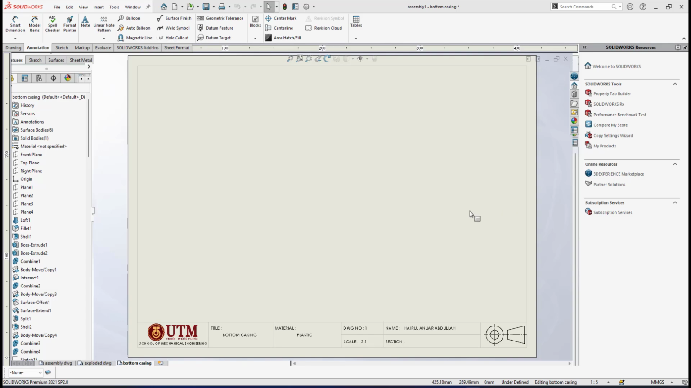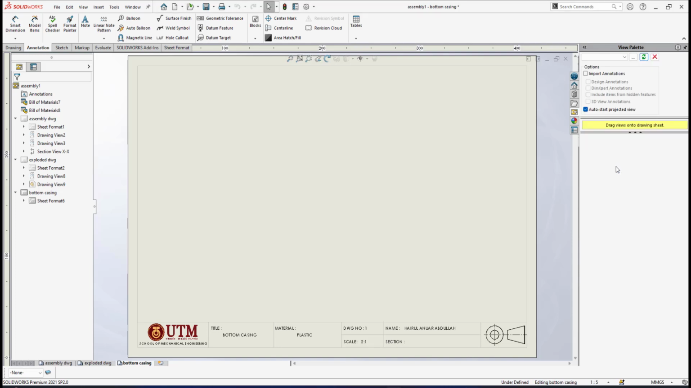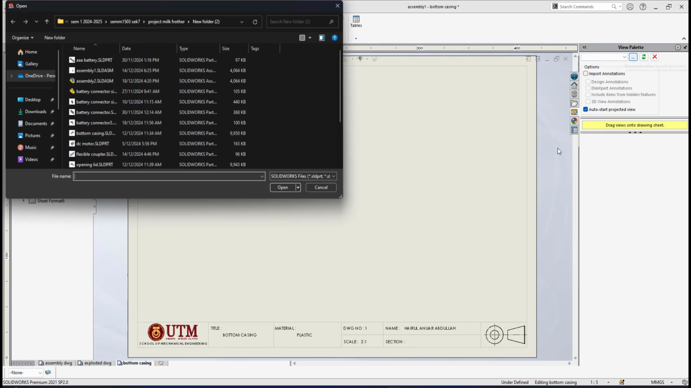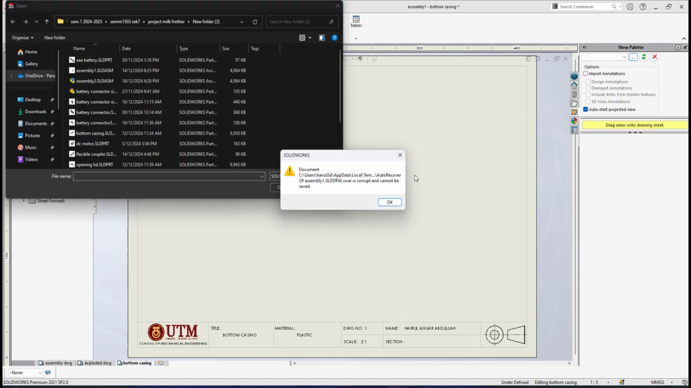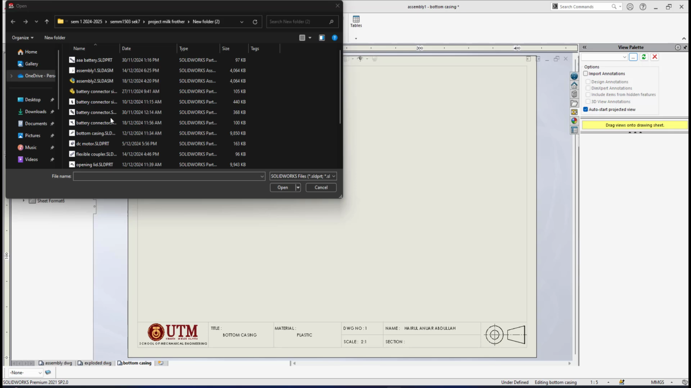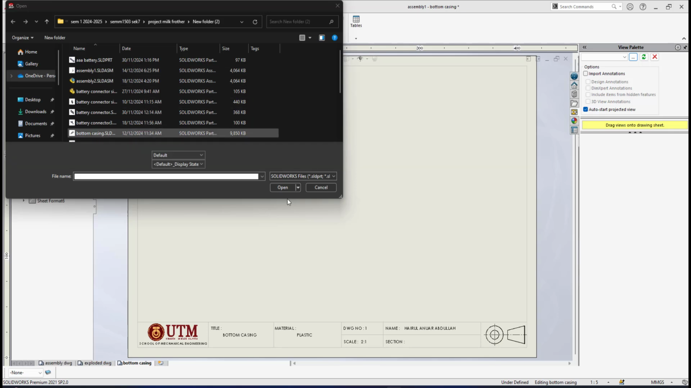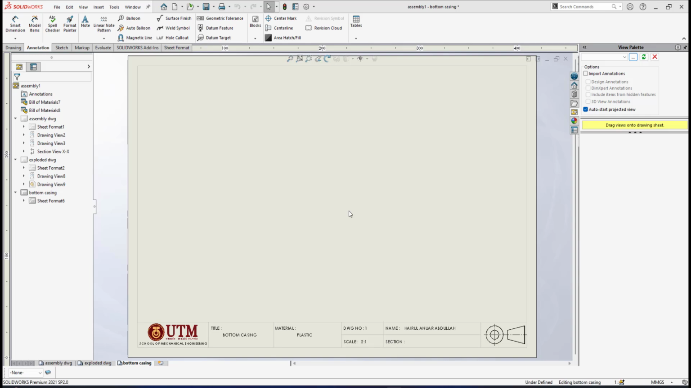To do the detailed drawing of the bottom casing, if we look under the view palette, I have not opened any part file here. So if I click on this to browse my SolidWorks part modeling file, I will open the bottom casing file. Now my bottom casing file is listed here, and this is all the views from my bottom casing part modeling file.